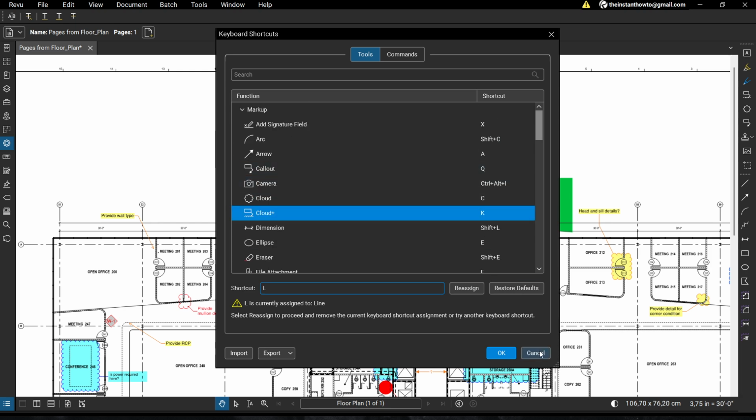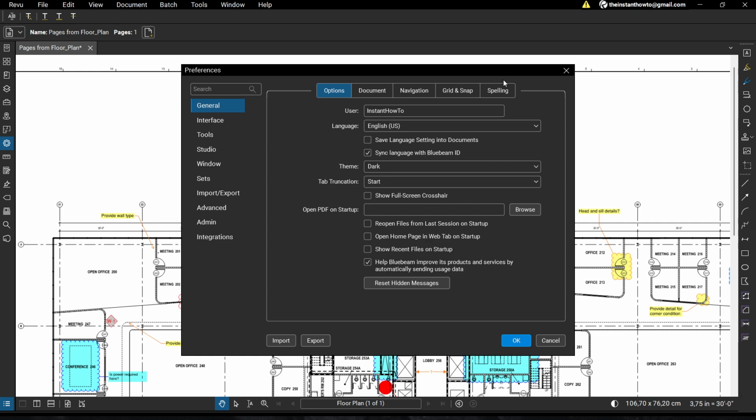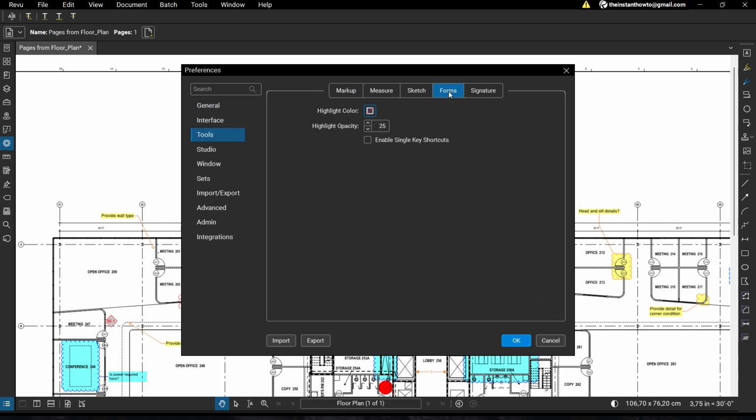However, if for some reason it's still not working for you, what you can try is one more thing. You want to go to Review up top left over here, and then go into Preferences, or you can access this by pressing Ctrl+K on your keyboard. Then on the left hand side, click on Tools, and then click on Forms up top. Now in here you could try enabling single key shortcuts and then pressing OK, and that could help you out in case some things are not working. So that's how to do it.